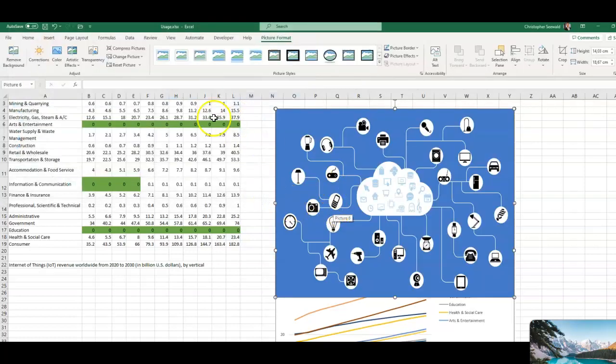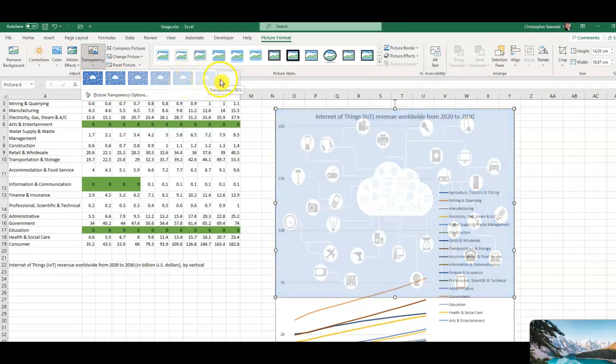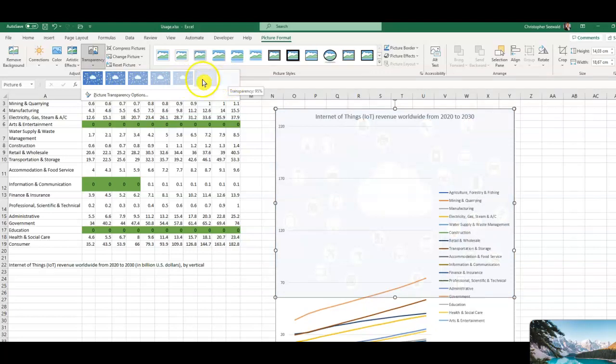Okay. And then they want you to set the transparency between 80 and 90%. So let's have a look what that is. 50, so 80, 95. So I'll stick it over there.